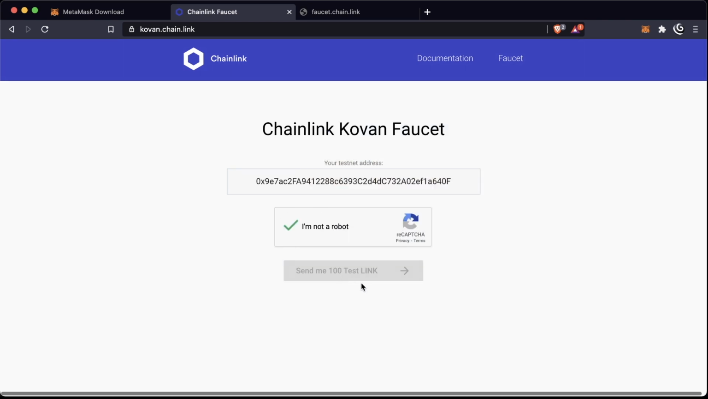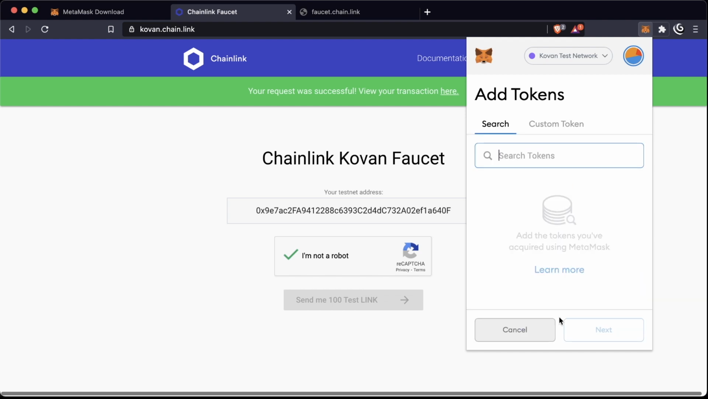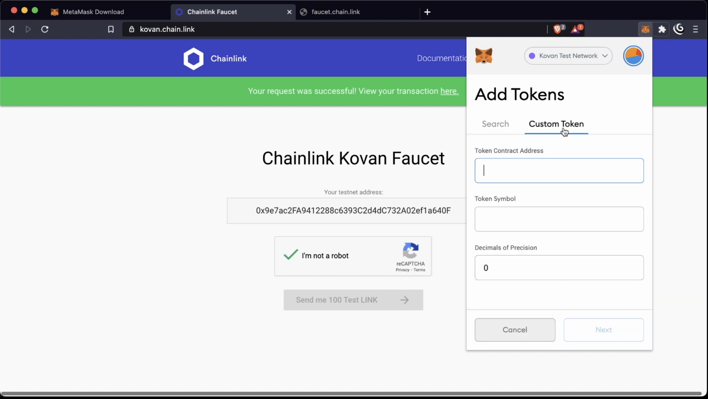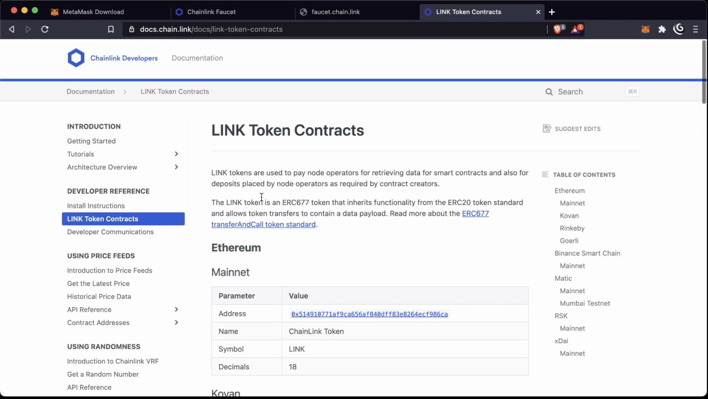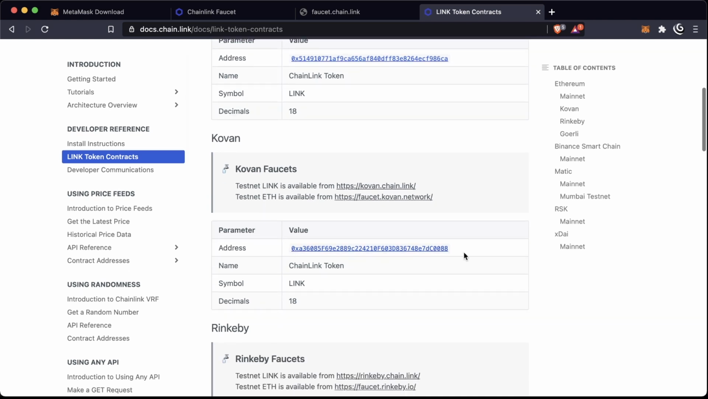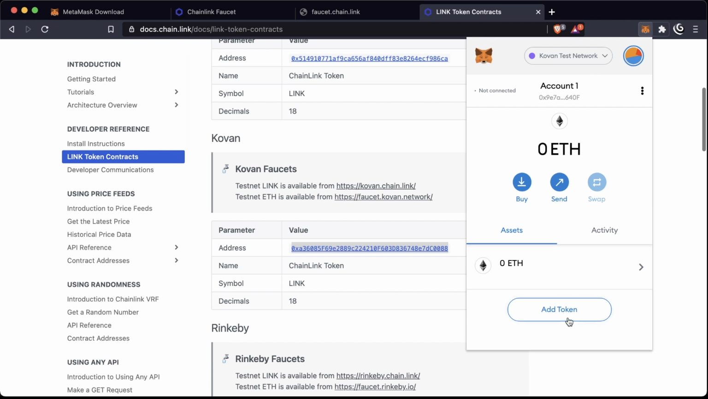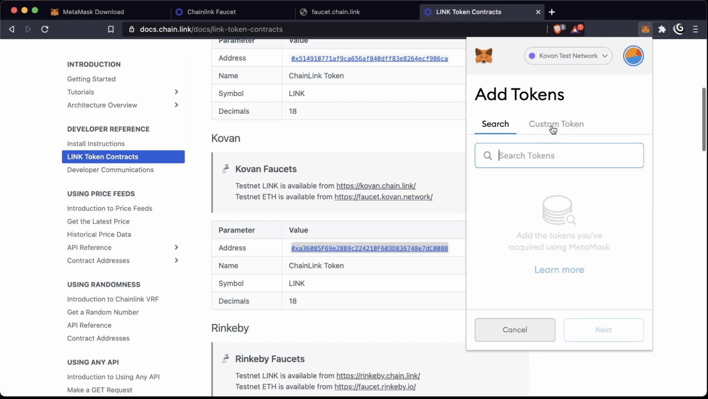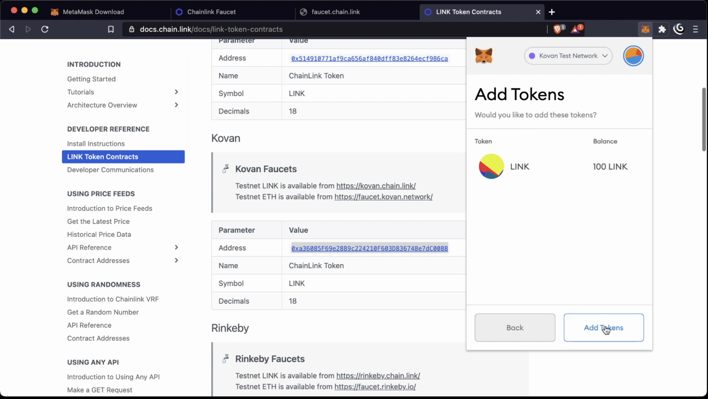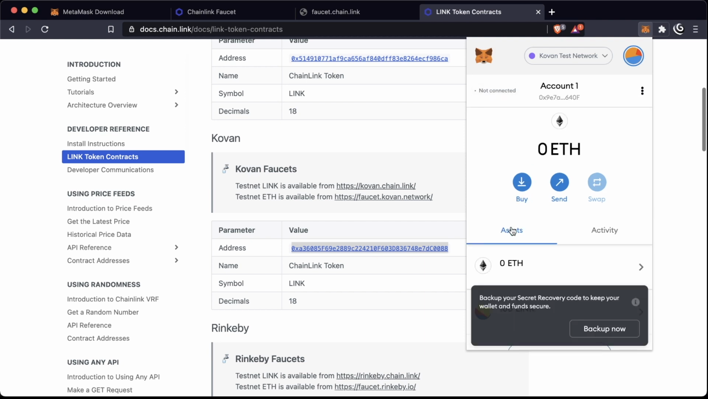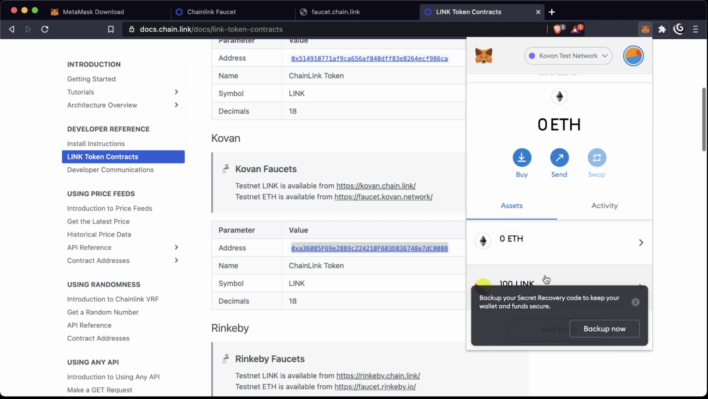Send me 100 test link. To see it in our wallet, we have to add the token. Each network has a different address that we need to get the token. To get the address on the different networks, we can go to the Chainlink documentation. To work with Kovan, we can grab the address here. So in MetaMask, for Kovan, to see our 100 testnet link that we just got, we'll hit add token, custom token, and add the contract here. Next, add token. And now we can see our 100 link.